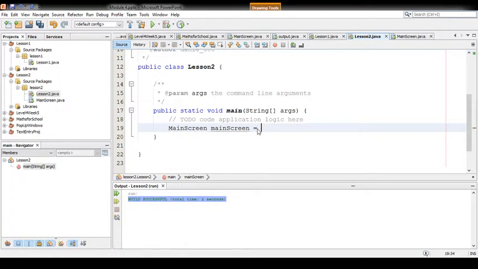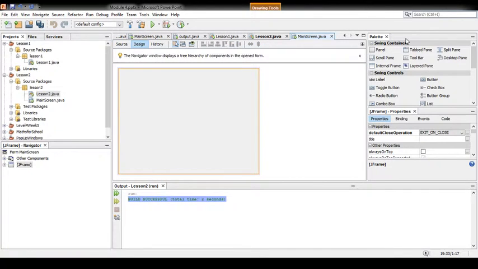Equals new MainScreen, open close brackets, semicolon. This says that I'm going to create a MainScreen object, and I'm going to call it mainScreen. Inside there, I'm going to put everything that belongs to the new MainScreen class, which is this window here.